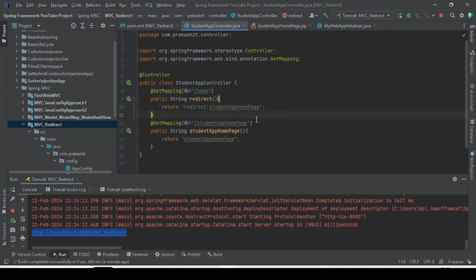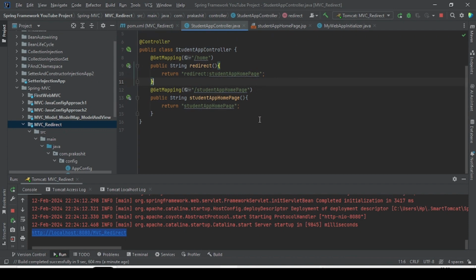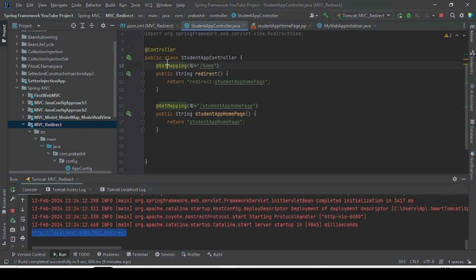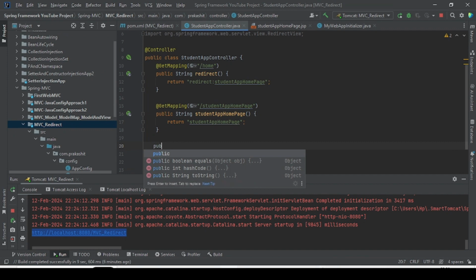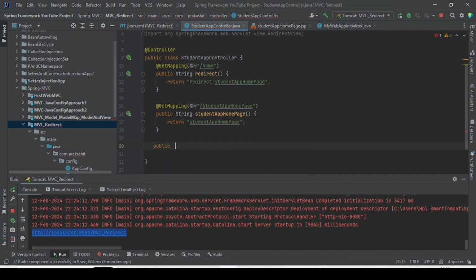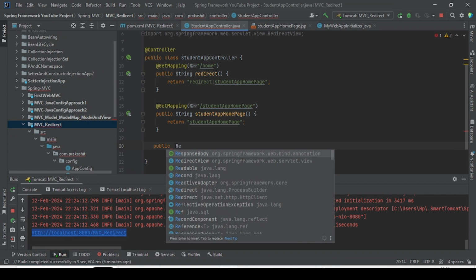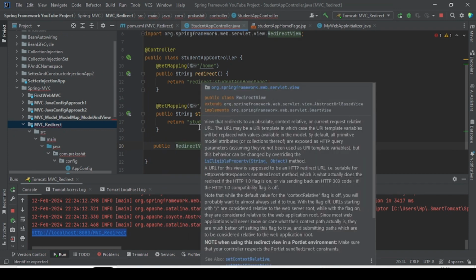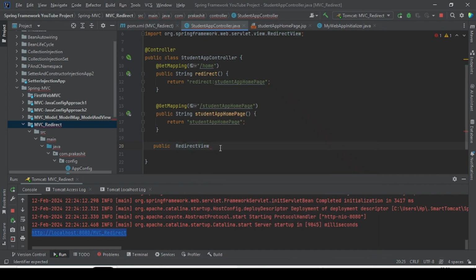Now there is another way also. We want to display by using some redirect view. We have already seen how to redirect. Now we'll see how to redirect by using the redirect view option. My intention is, I will write one public method, and here instead of a string I will write redirect view. This redirect view is a class which will redirect to the particular page.